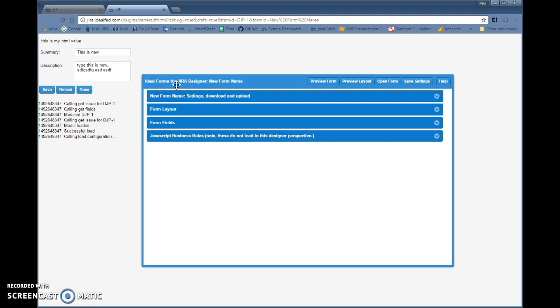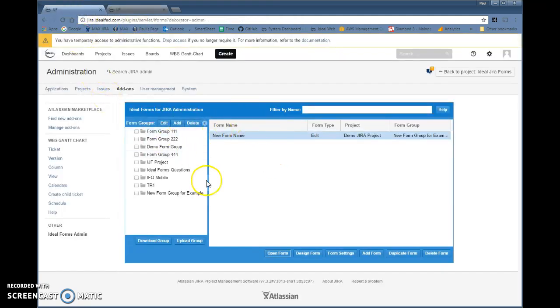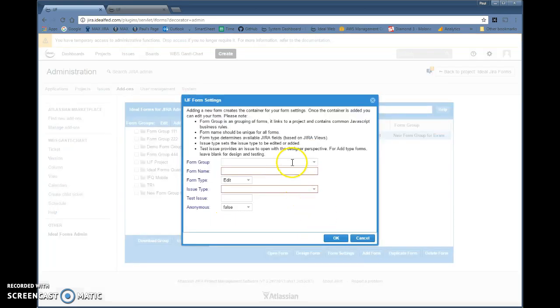I'm going to go ahead and add one more little section now, which is a second form that provides a list of issues that when clicked opens up this form that we just created. So to do that, I'm going to come back to our administrator. I'm going to go ahead and add a new form. And I'm going to call it new form list.